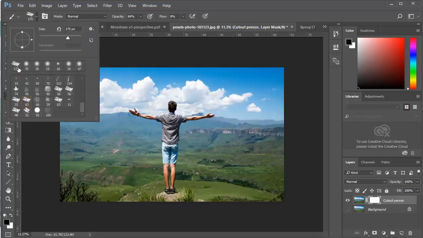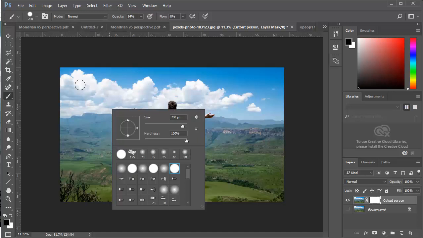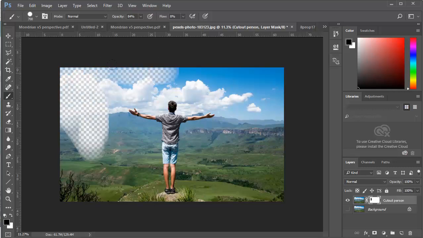I've still got that funny brush, so I'm going to go back to a standard brush and then just use the square brackets to increase the brush size. I might just check my hardness. Yep, that's on 100, that's fine. So I'm going to just paint then. You can see then it's erasing. It's a lot like using the eraser, but there's one big difference, and that is that I'm masking, I'm not erasing.